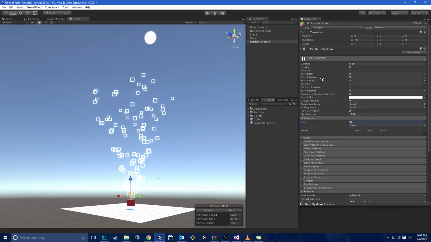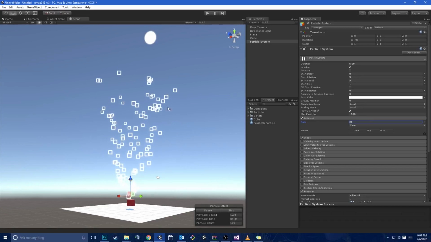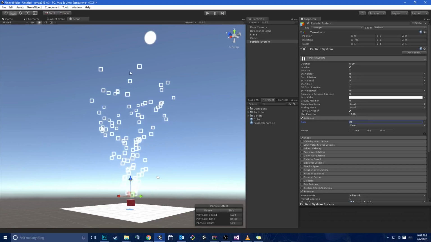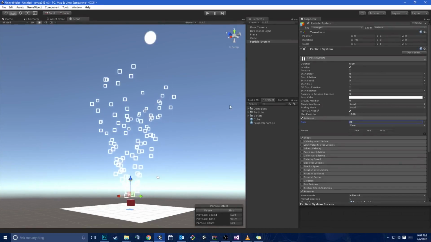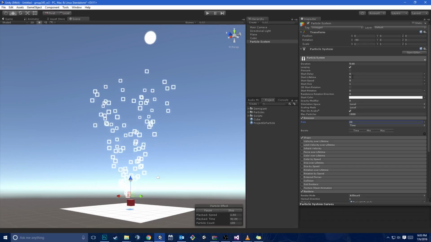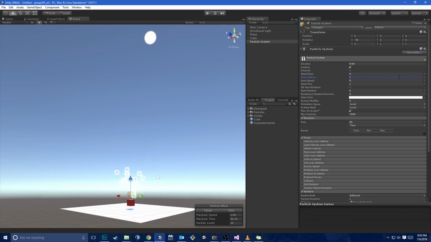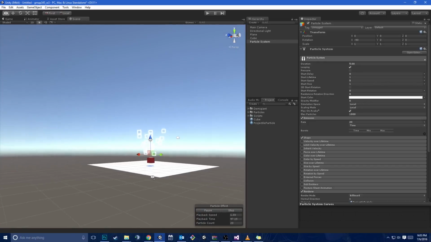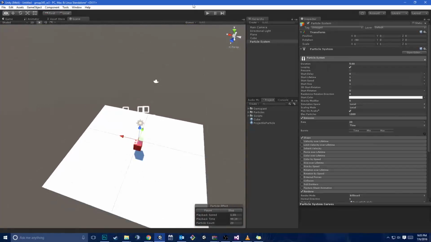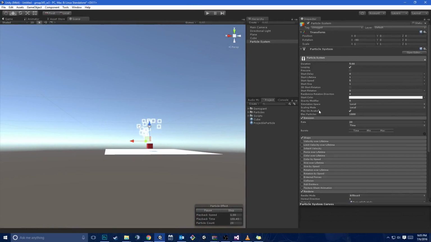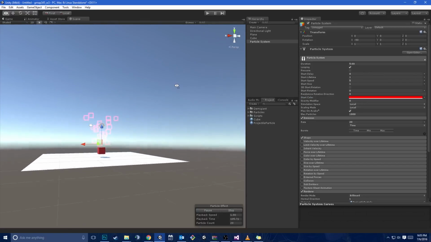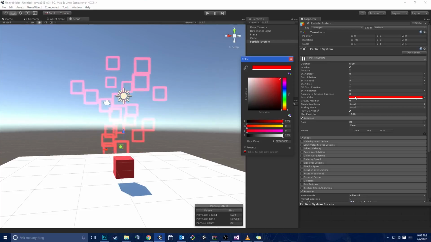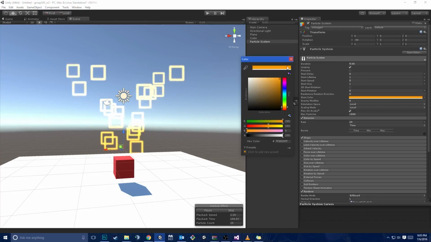Okay? So, the lifetime is how long the particles last, and you can see that they all make it about up here before they die. There's a little bit of 3D positioning going on, so it looks like some don't get as high. I could change this to 1, and you can see now they last much less during their life. I don't like the starting color, so I could change this to red. Alright, that's one thing. Change it to yellow.